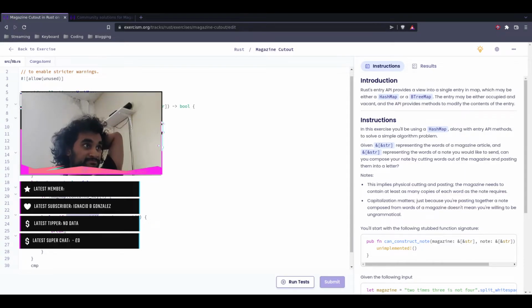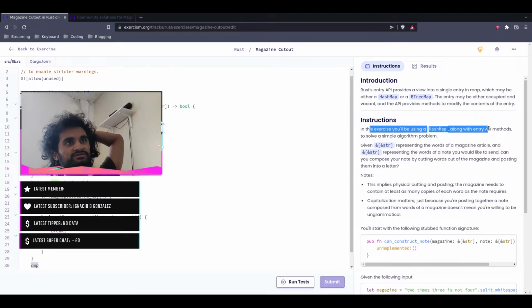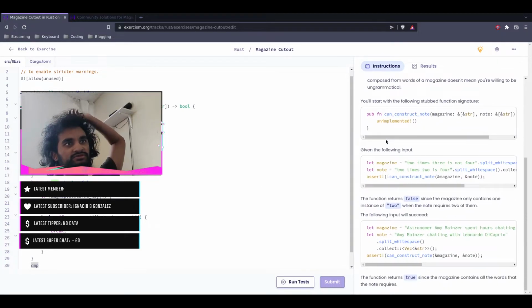So here, I'm guessing it's checking if the length of the string at that specific index in the magazine map is less than the length of the string at a specific index in the note map. If it is, the comparison is set to false, and you break. Otherwise, you set the comparison to true, and you return CMP. What does this do? Okay, but what's the task?